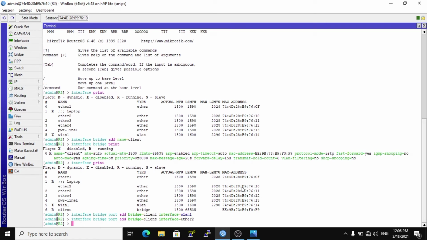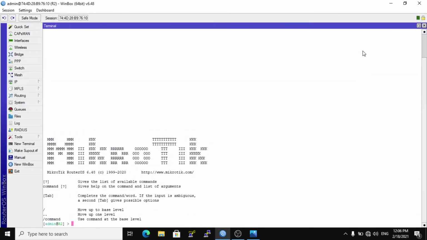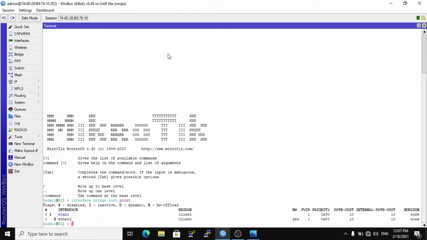And check interface. The router is remote because you added interface router 2 to interface client. Check the interface port. Type interface bridge port print, and you can see interface VLAN 1 and interface router 2 bridge to interface client. Next configuration: interface VLAN 1.